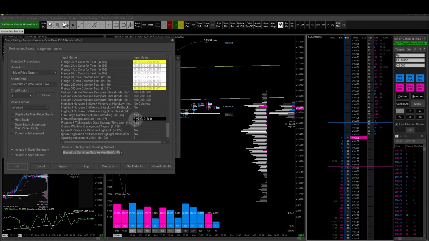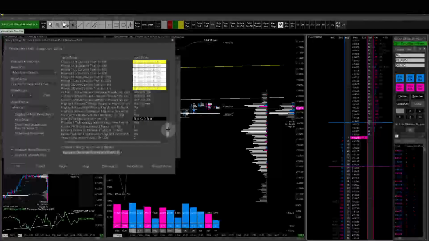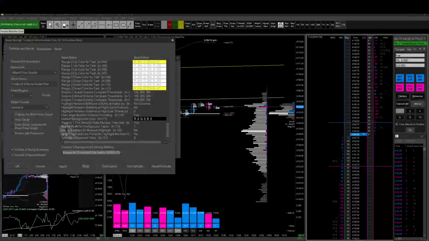All right. Maybe make sure your default background color is black. If you haven't used number bars very much, require one tick data storage time unit, always make sure that's yes. And then make sure in Sierra Chart, in your general settings, there's a settings area that defines what your incoming data is like. It needs to be tick by tick data. So anyway, this is where you need to make sure that the spacing adjustment for this number bars is set to 3. So let's take a look.